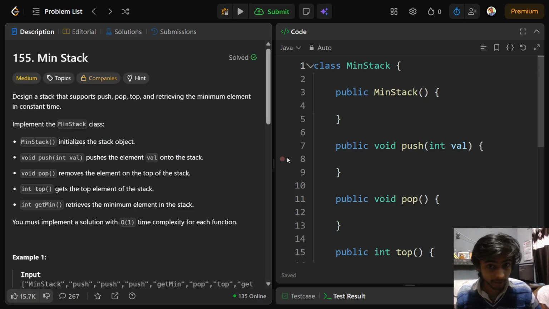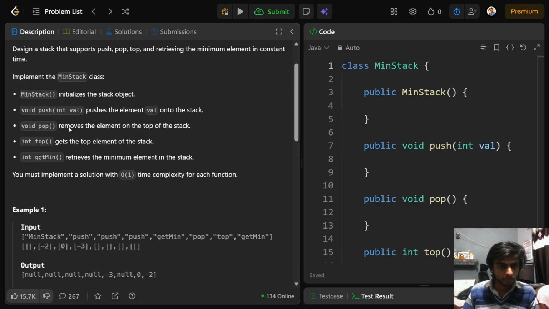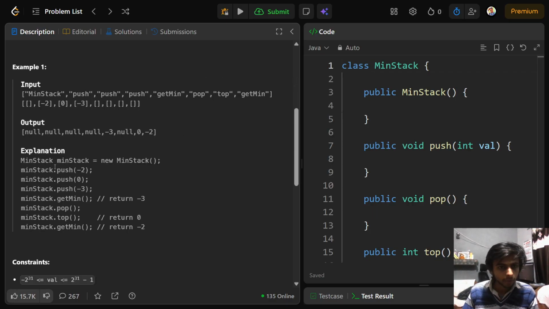I just have time for this last one. Min stack. Design a stack that supports push, pop, top, and retrieving the minimum element in constant time. Implement a stack class that should support all these operations in constant time.